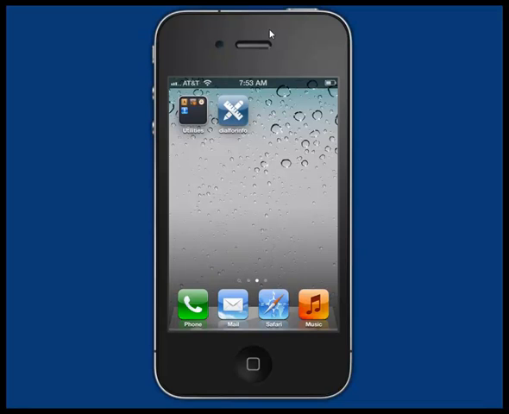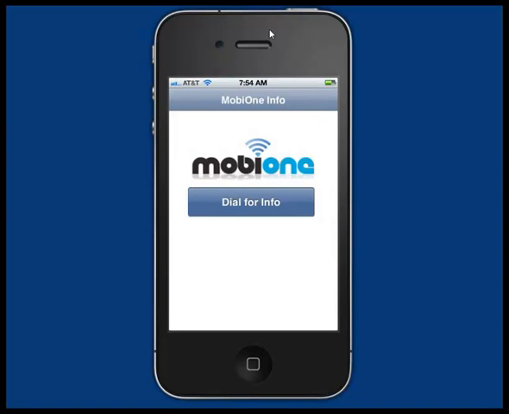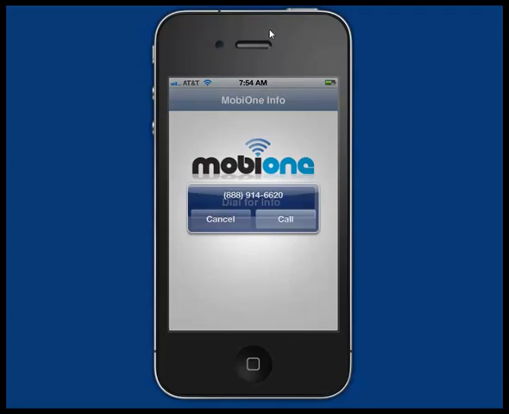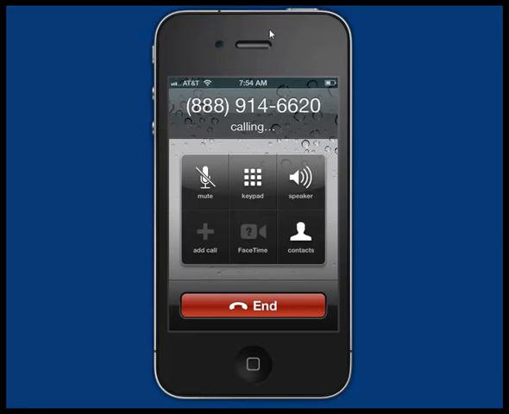Now we've got this little dial for info app installed. I'm going to go ahead and launch it. So I'll click it with my finger there. You should see it come up, splash screen, and then there's our dial for info button. And I'm going to click the button. I'm going to hope you can hear it. It asks us to approve it. Should start dialing. I'll put the speaker on.